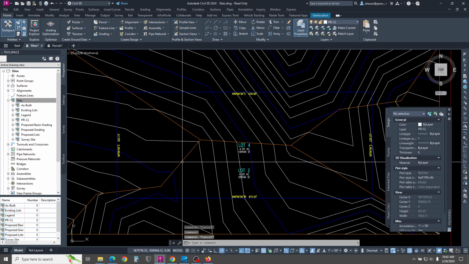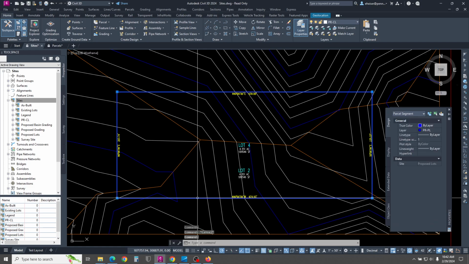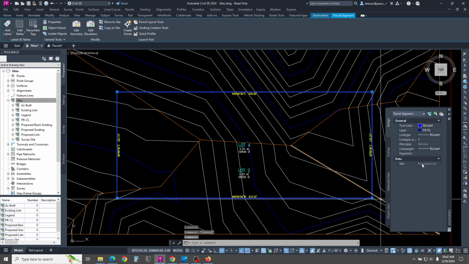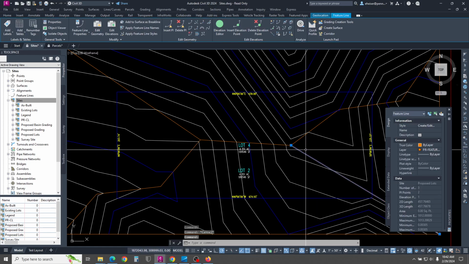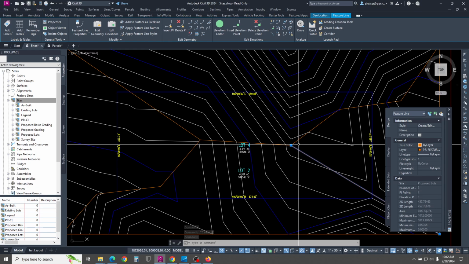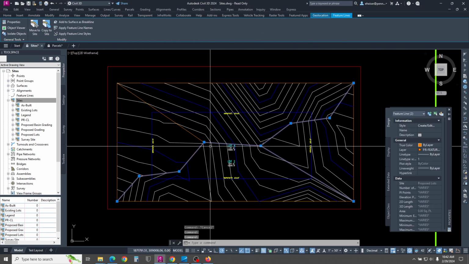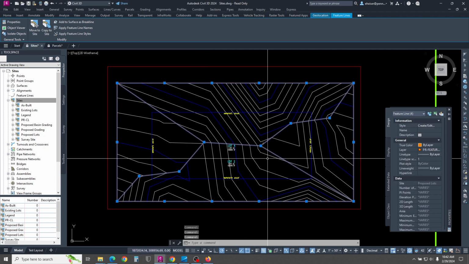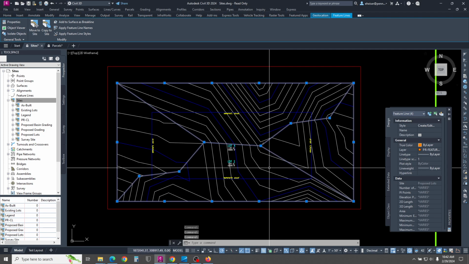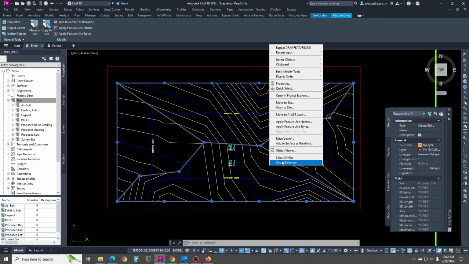Okay, so what do I do when that happens? Well, first I'm going to check my site. That's on proposed lots. That makes sense. But feature line is also on proposed lots. So I'm going to go ahead and select these feature lines because I recognize that there's something wrong, and I'm going to move the feature lines to a different site to hopefully fix my problem.